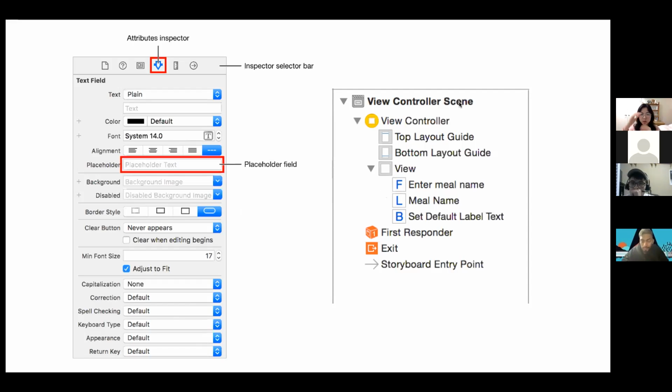One view controller is one page in your app. Usually an app has multiple view controllers. You click on this page and then it goes to the next page. But right now we're looking at one view controller, and it contains all the elements that you move onto the page. Initially it is your view controller, your top layout, bottom layout view. This is an example of what the layout would look like.